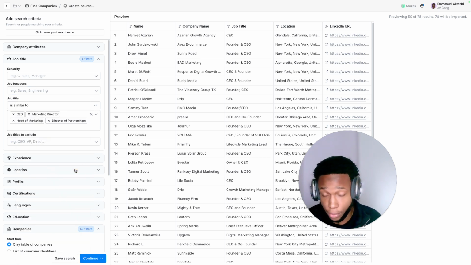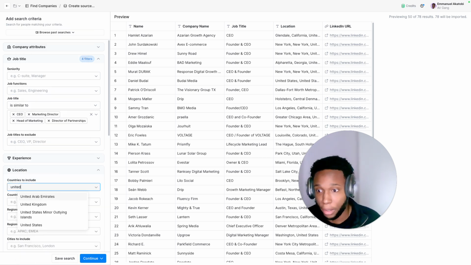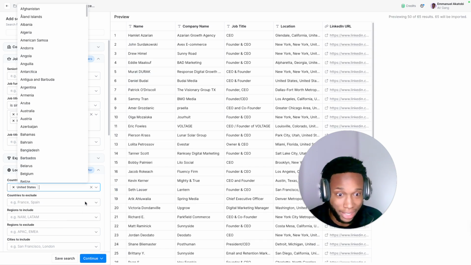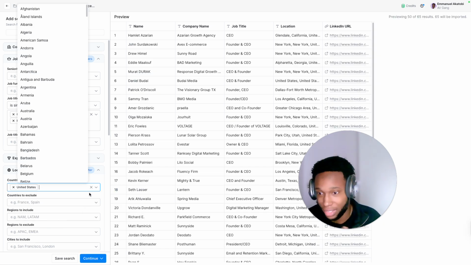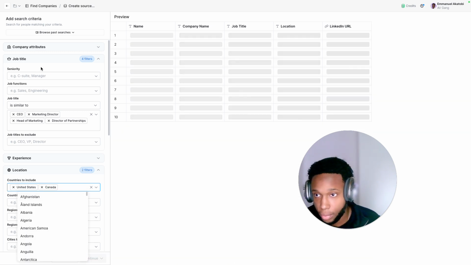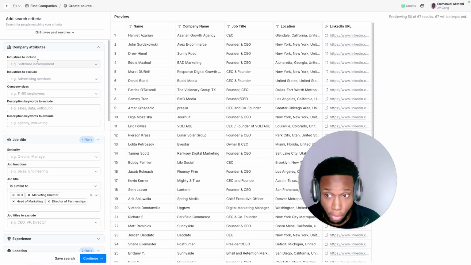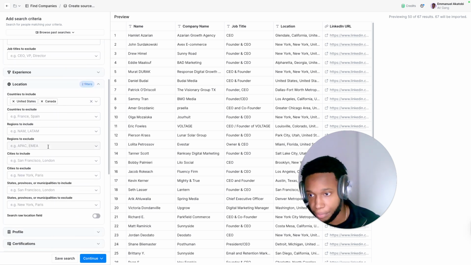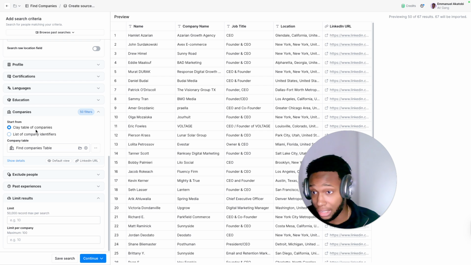You also don't want to filter towards location, because just because a company is based in the US doesn't mean that decision maker is based in the US, especially now in 2026 with remote work, etc. So you can filter towards this as well. You don't really have to filter towards companies anymore because we already did the company filtering earlier. And yeah, this is literally the main thing you need.